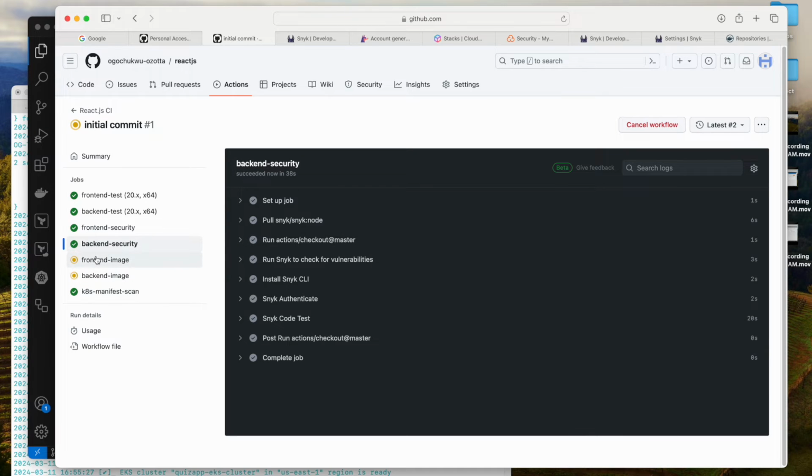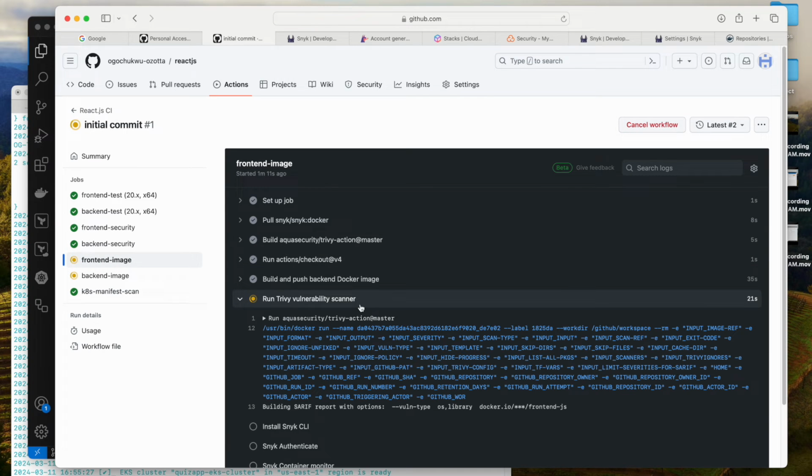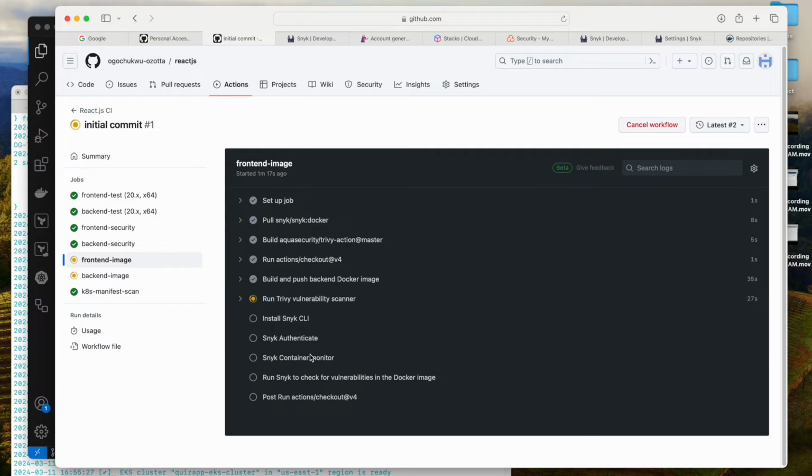You can also review the backend security. Now we have the front end image. Okay, now we're done. It has pushed the image to Dockerhub. Here it is running Trivy, the vulnerability scanner. So it's scanning the image.